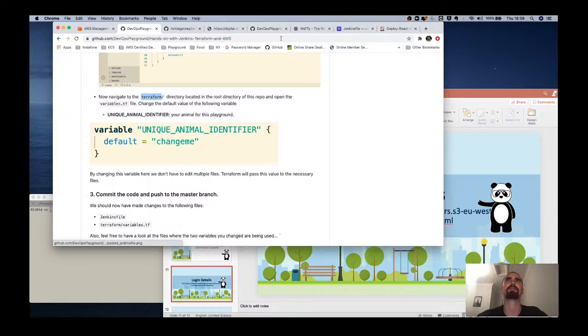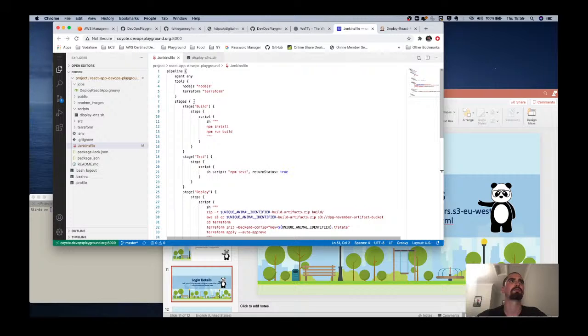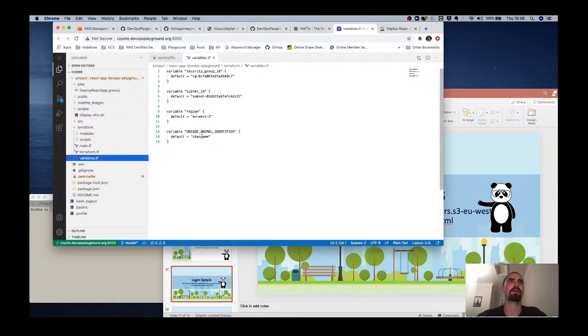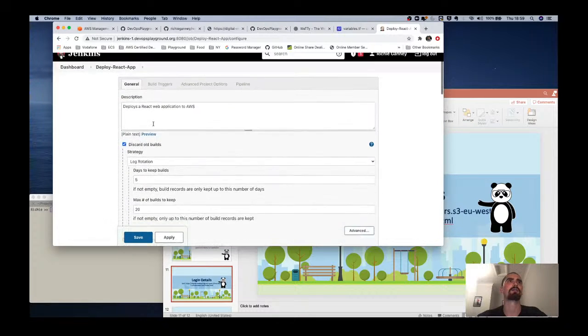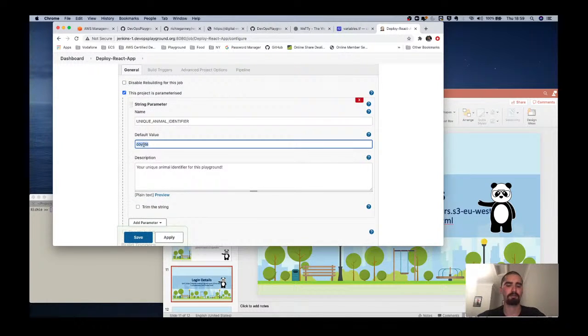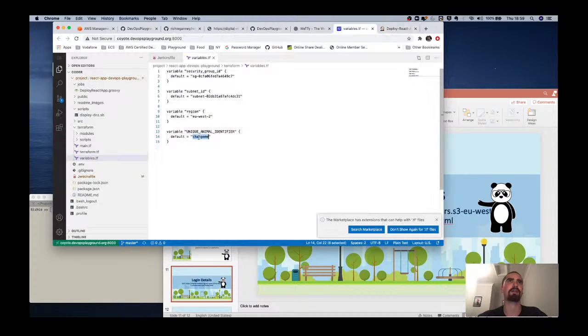We need to change one more variable in the Terraform directory. So go to Terraform, go to variables, and then this needs to be changed. This is what is going to be matched with our unique animal identifier here. So these values need to be the same. The value in here needs to be exactly the same as it is in here. So I'm going to change that as well. Otherwise, it won't be able to deploy the application, or at least it won't be able to grab the domain if it does.